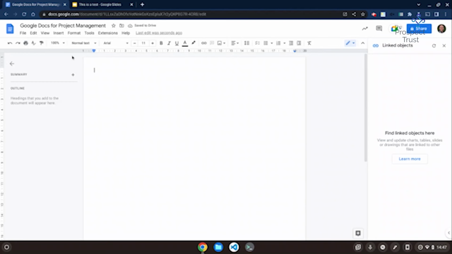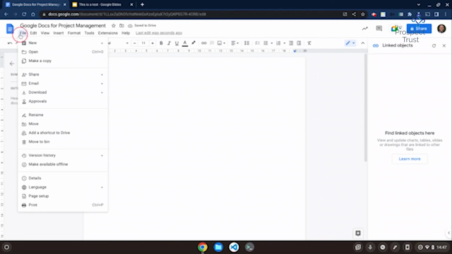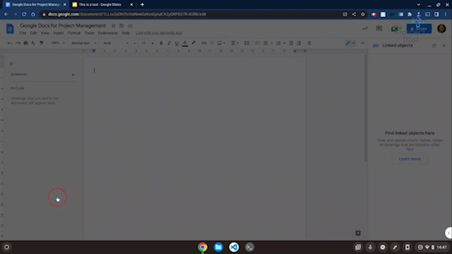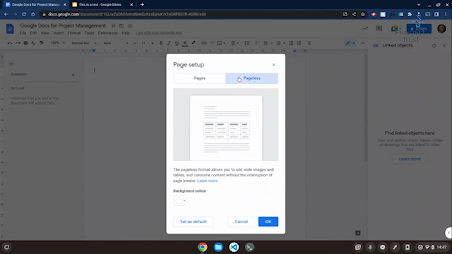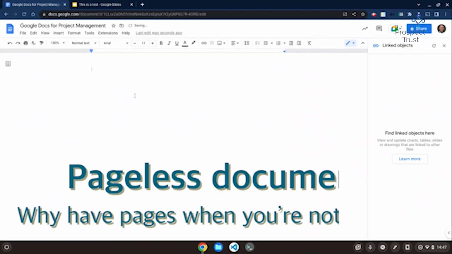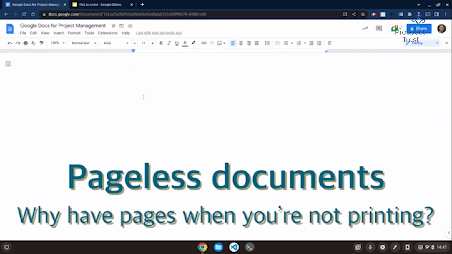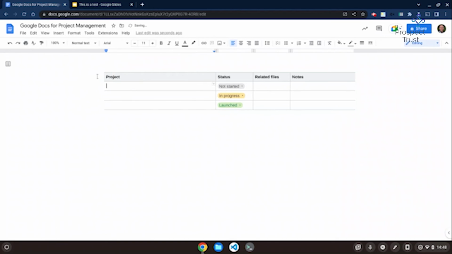Now, you might be thinking these pages are a bit annoying. Why not get rid of pages altogether? And you can do exactly that if you go to Page Setup and have a pageless document. This now has no pages. And in fact, as you're working, you can expand this out to be a larger size. So as you're doing your tables, which you can of course grow to be larger, you can have your project planning document not limited to a piece of paper because you're never intending to print it.